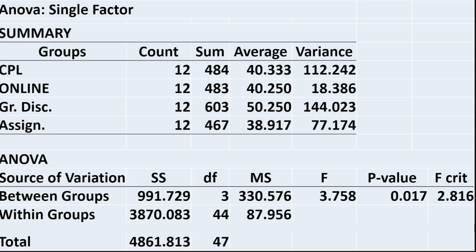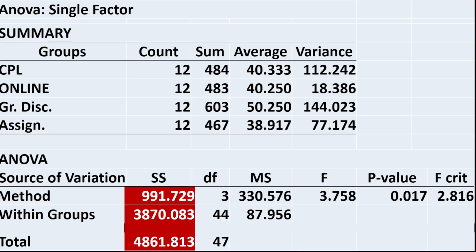The analysis tool will give the result in this way only, but in place of between groups we have to write method. We can change it and it will not make any change in the results. We write method here because it is our independent variable. Then within groups is given, then total is given, then the sum of squares of method in the second column is given, 991.729. In the same way, the sum of squares of within groups and the sum of squares for total are given.